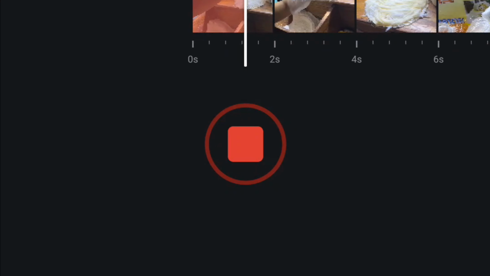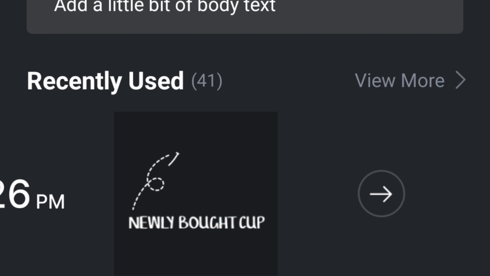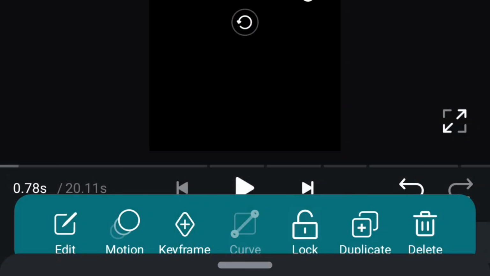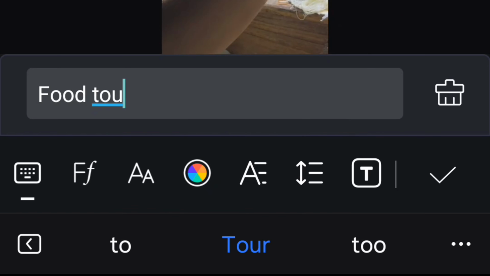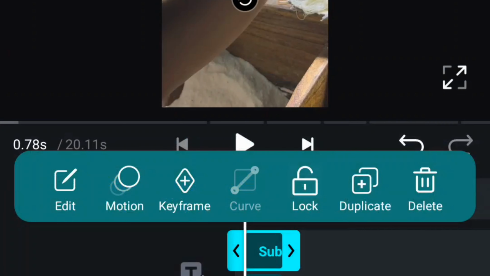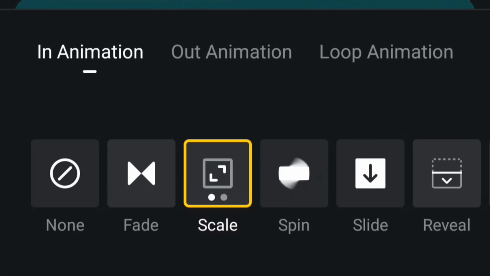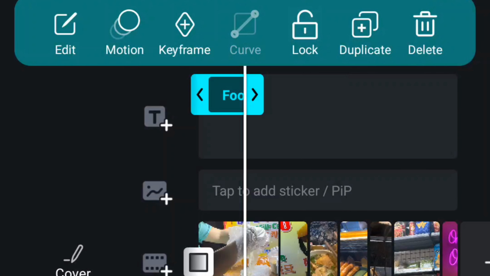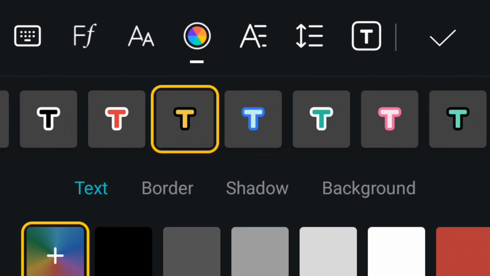you can add text by clicking on the T button, and then there are different kinds of text, and then you can add text of your own by clicking on the T button. And then click on the text you have added, then you can select the size and you can select the motion by clicking on the motion button, and then you can select the font as well, and then you can select the font color.